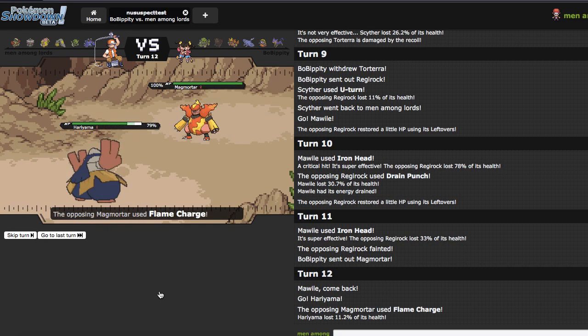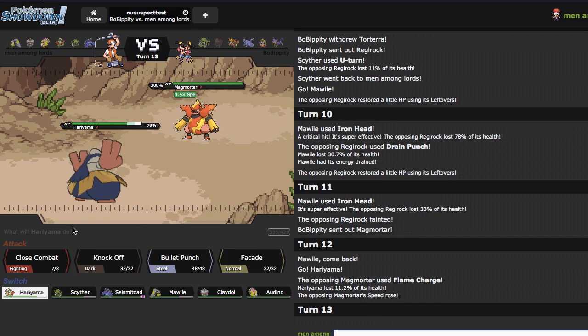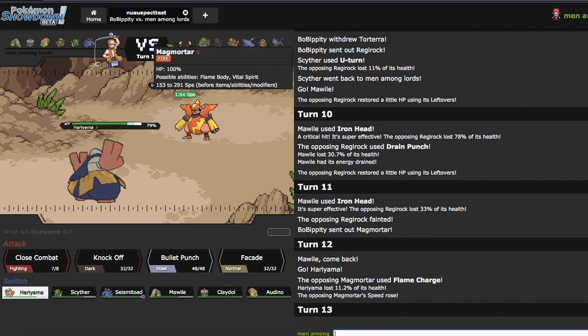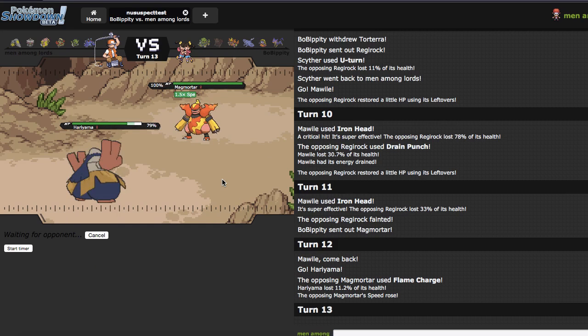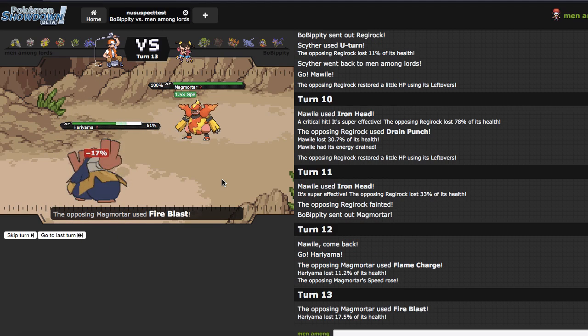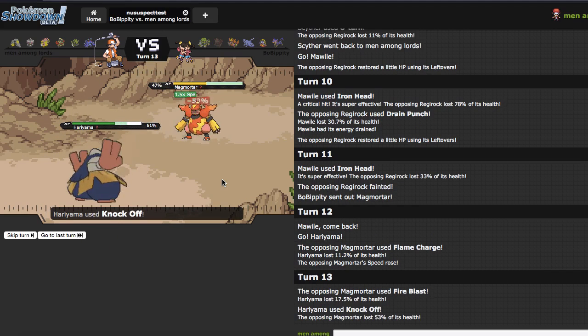He goes for the Flame Charge. I don't see why you're trying to do this, man. Wait, hold up. Yeah, okay. I was just thinking for a second, what if I click Knock Off and he stays in? I always have Seismitoad, and I also have priority in the form of Mawile. So as long as I get him down to like 35%-ish, I can eat any hit. So I go for the Knock Off.